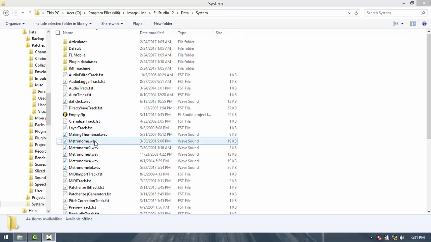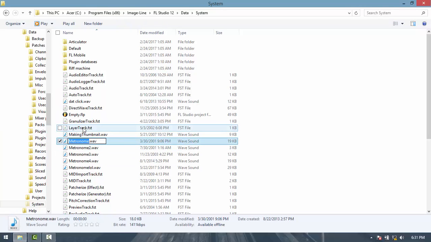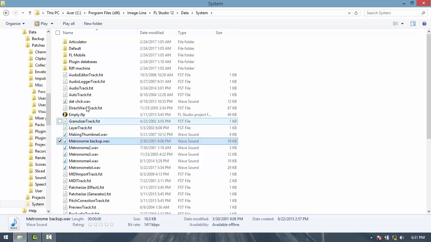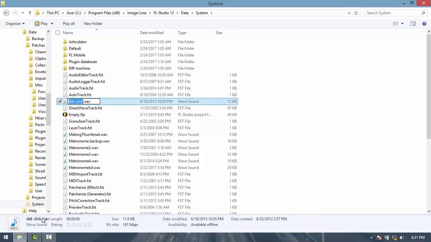Step 5. Rename the original sound to something else, and your sound to metronome.wav. Add the numbers, if you're going to replace the other sounds.